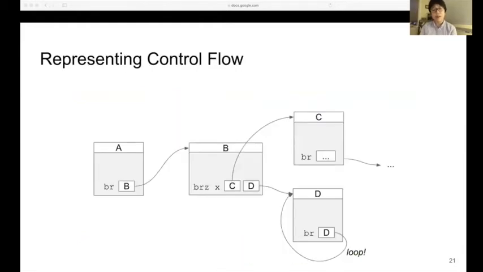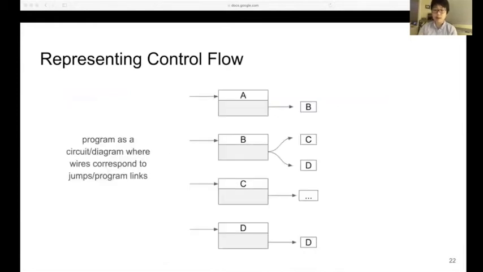First of all, how do we represent control flow in ASM? We saw this simple pictorial program where we have branching instructions and possible looping. We can decompose this further. Instead of thinking of this as one giant control flow graph, we can think of a program as a circuit or diagram where wires correspond to jumps or program links. We decomposed here on the level of blocks, where each has entry and exit labels corresponding to branches and jumps.